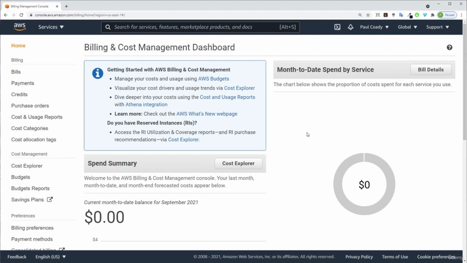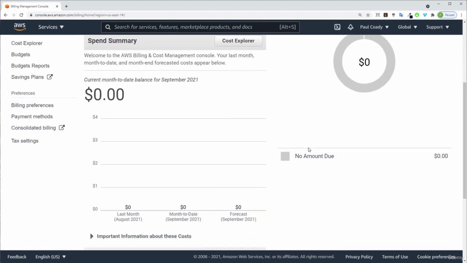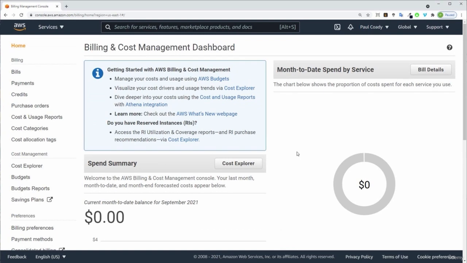Okay, so there's our dashboard, and it will show our spend summary. As you can see here, we've got nothing because I haven't really done anything with it this month. But as you go along, you may get something there, but again, most of it will be covered under the 12-month free tier.